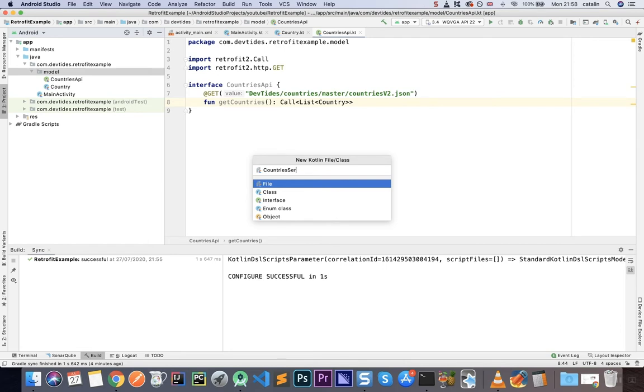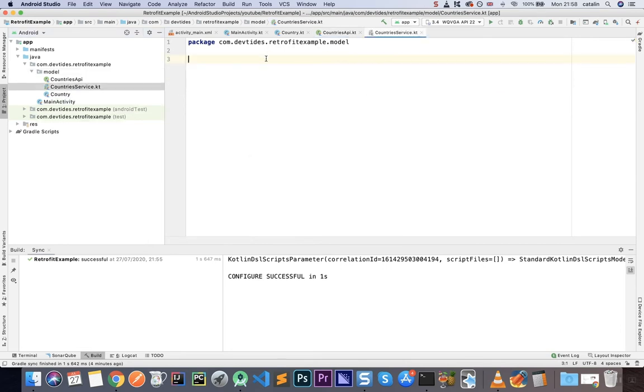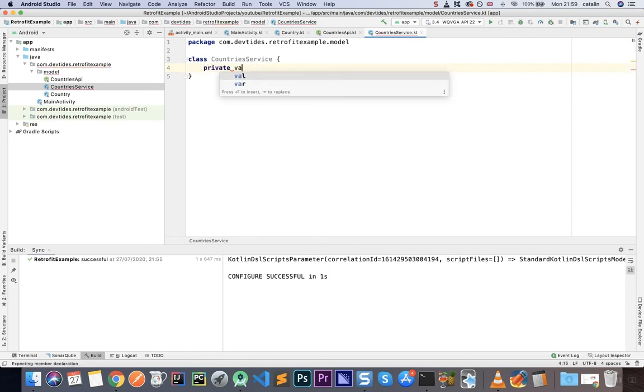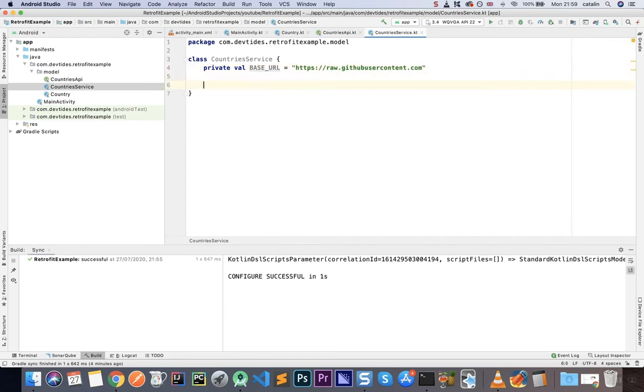Now let's go ahead and create a third class for Retrofit, and that's going to be the countries service. The service is going to provide us with the entry point to actually call the API that we defined earlier. So here we will say class CountryService. We will have a private val base URL, and that is going to be https://raw.githubusercontent.com. Again, you can find this down below in the description box.